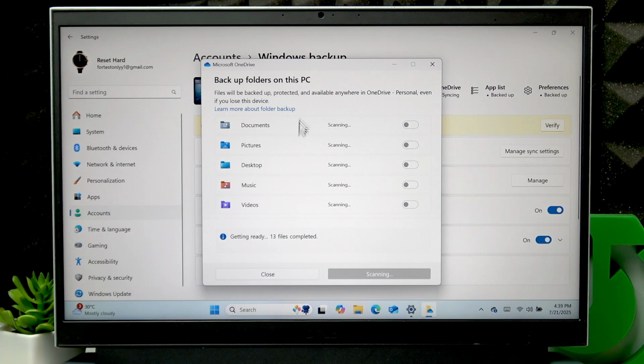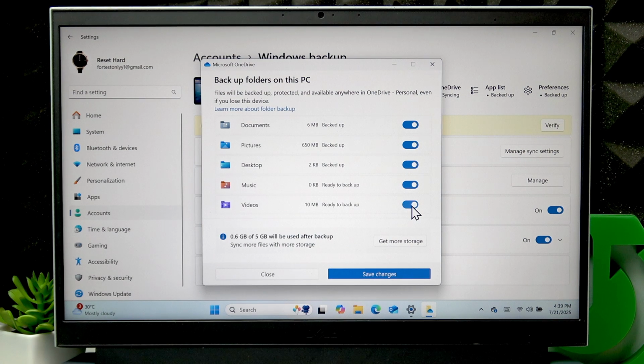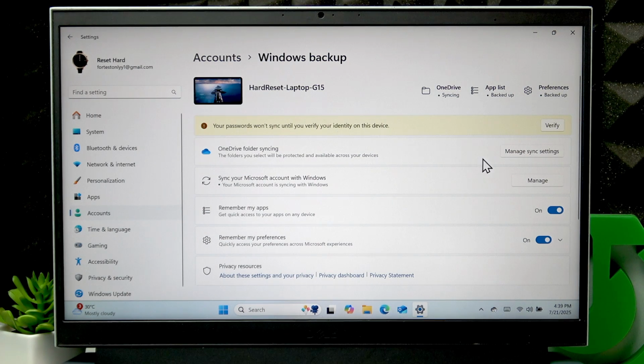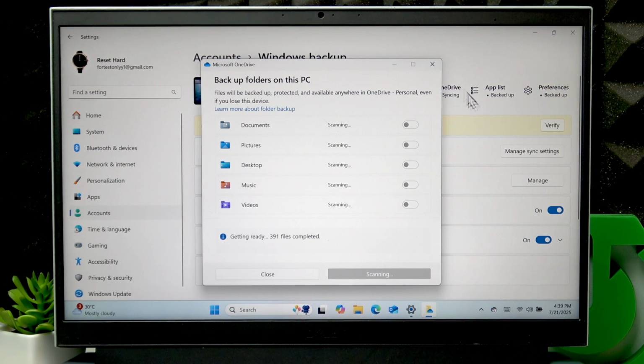And once you click Manage Sync Settings, you'll be able to decide which folders on your laptop you want to sync with OneDrive. Once you're content with your choice, click Save Changes. And in a short while, your folders will be synced with OneDrive.